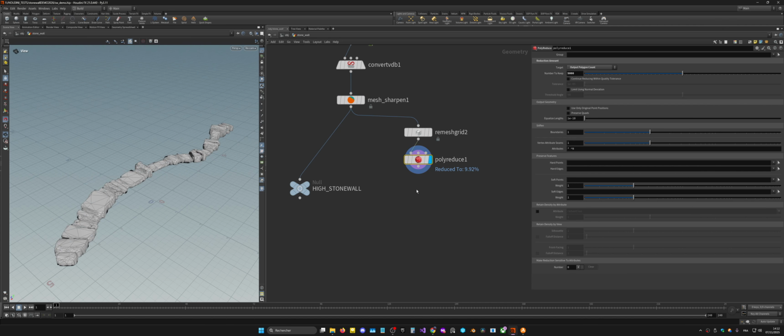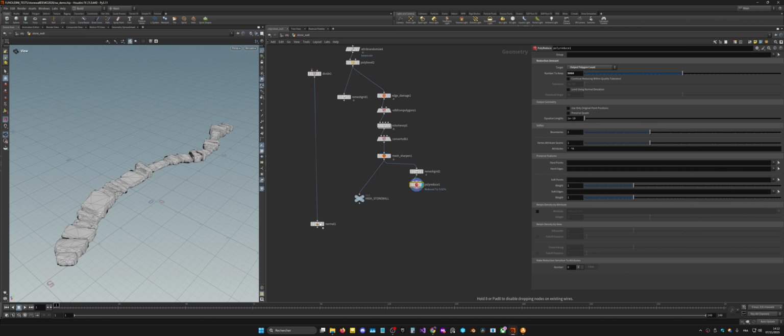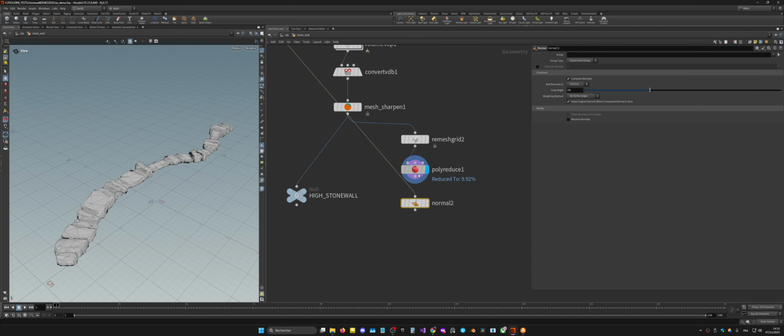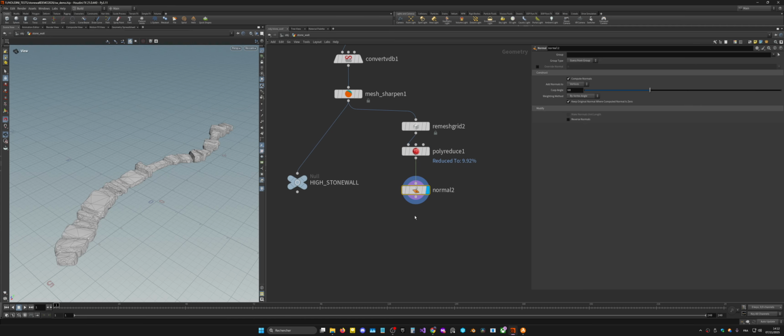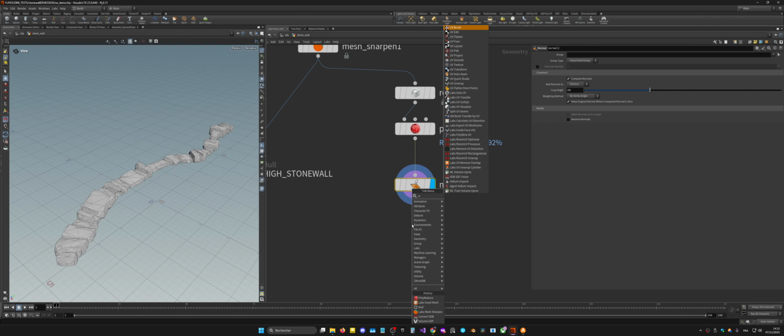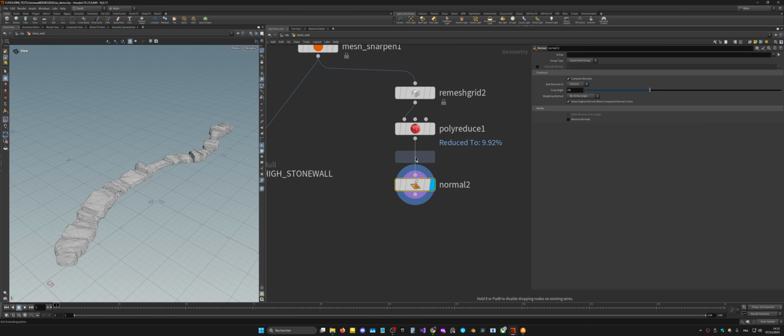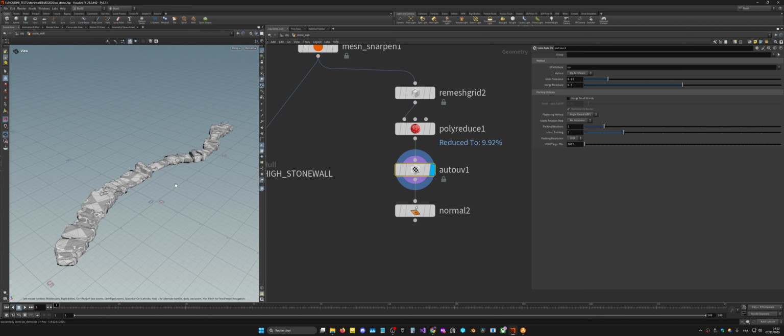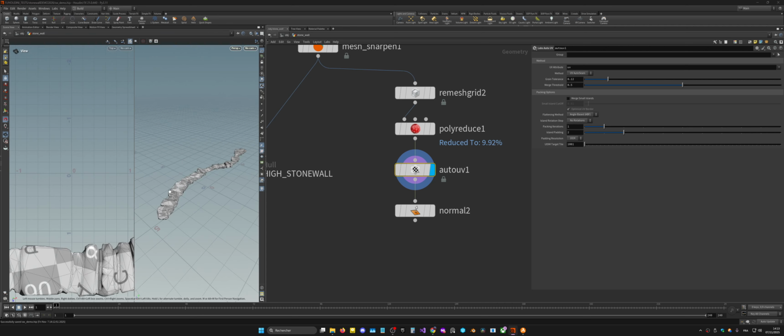It's just a smoothing problem. So this one needs a normal node, and now everything displays correctly. And it needs UVs also. So I'm using the Labs auto UVs because it's procedural, so everything is generated without any user gizmo thing in the viewport. So it's not the best way to have clean UVs.